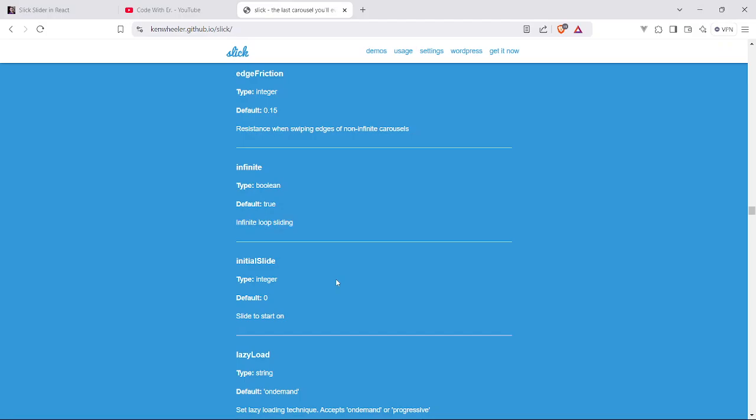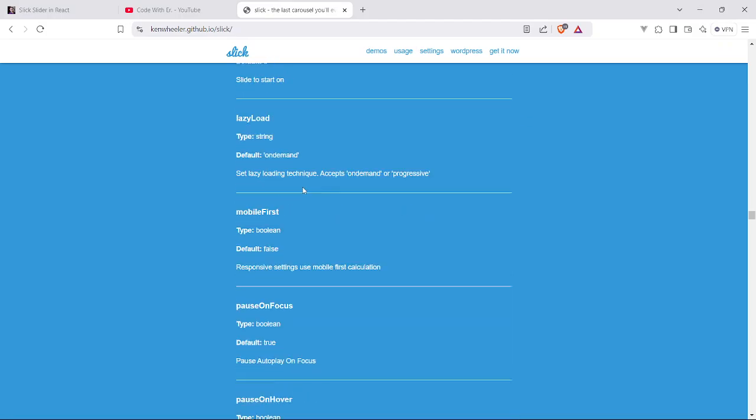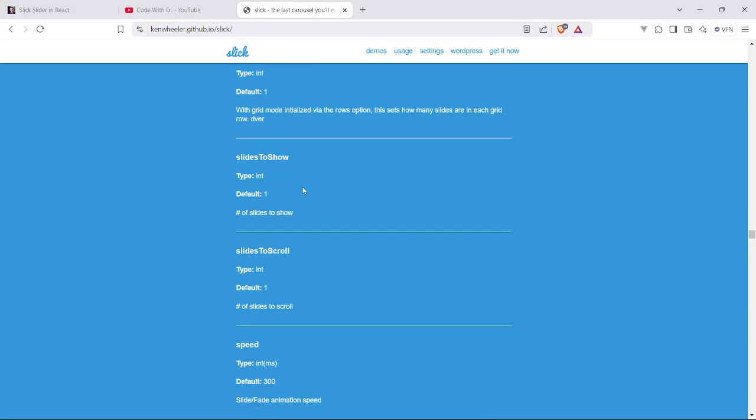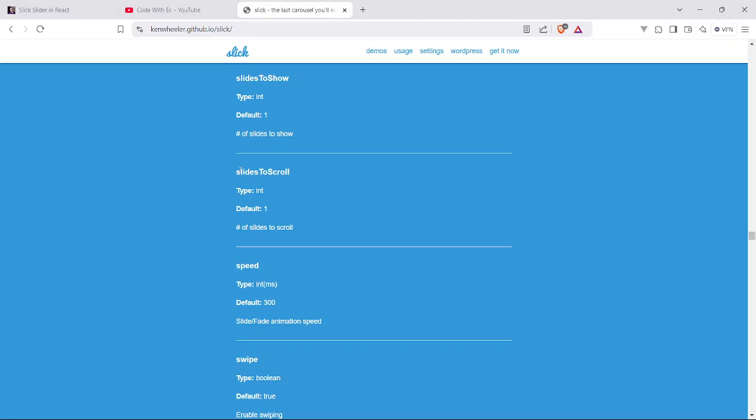Come here, and you can see here slides to scroll. It is a type of integer. The default value is 1, and we can increase or decrease it as per our need, as per our requirements.